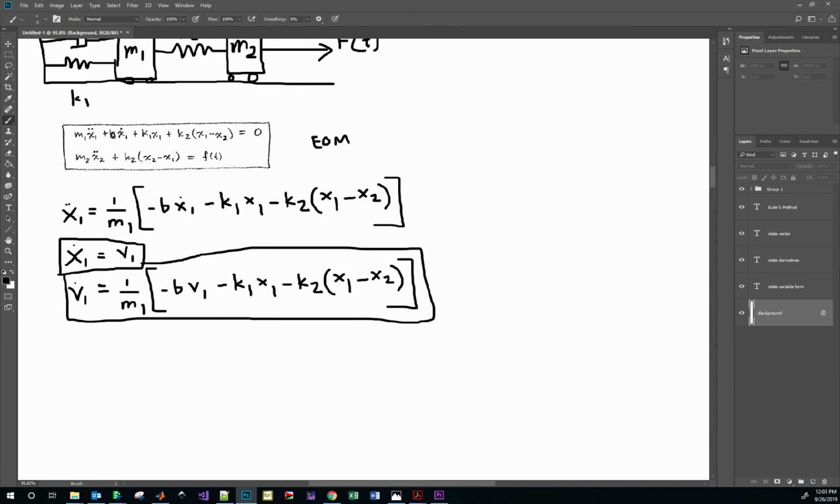Okay, well, the same sort of thing. We've got x2 double dot. It's going to be 1 over m2, and then all this other stuff right here. So we're going to have F(t). Let's make those a little bit better. Minus k2 times x2 minus x1.